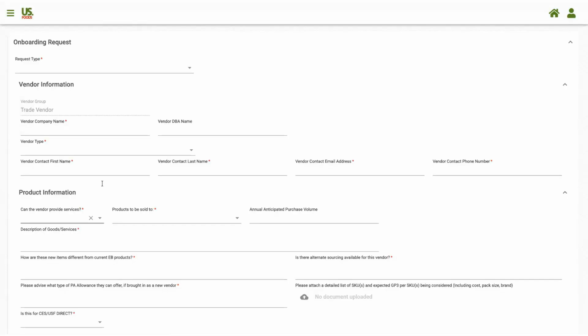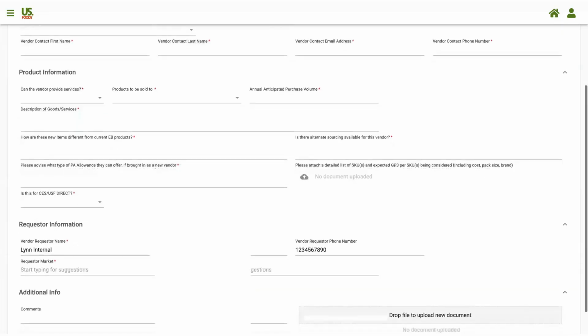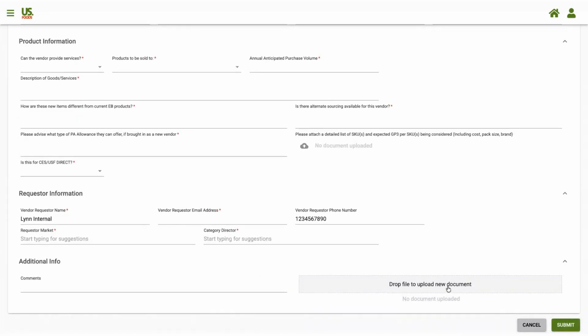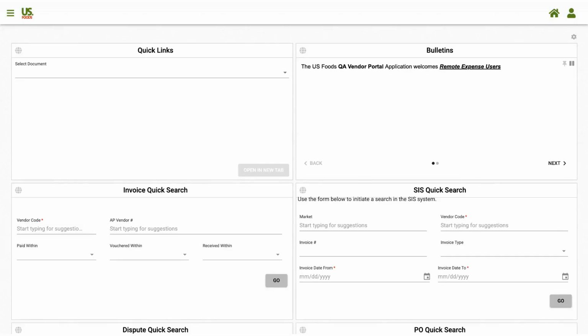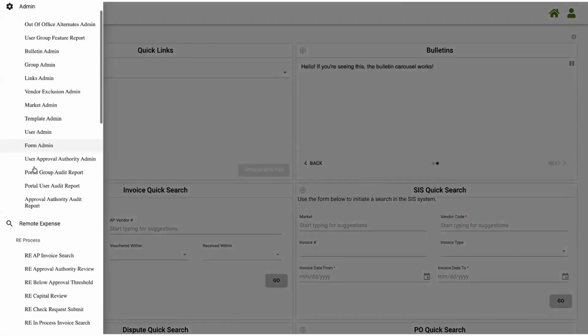Here, the first thing that we see is that there are different types of requests. This means this company differentiates between new vendor requests, reinstatements, and renewals. Clicking on reinstatements or renewals creates an extra field, Existing AP Vendor Number, and the approval process is slightly different. The vendor information section is similar to the other two examples, but product information is more extensive. Finally, we have a place to upload documents as well as to add comments if needed. Once complete, hit Submit.